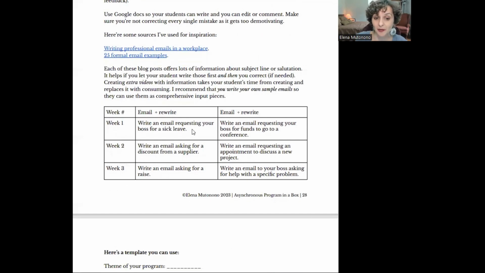You write an email requesting your boss for a sick leave. Your student writes this email and then you review it. Then the rewrite is the second option of email and rewrite. If you choose to provide 2 emails or give 2 email prompts, write an email requesting your boss for funds to go to a conference.